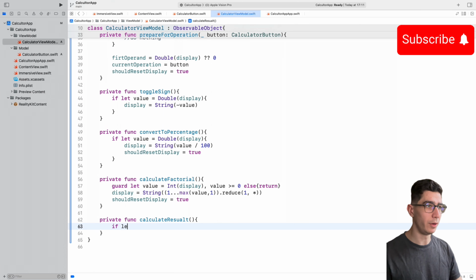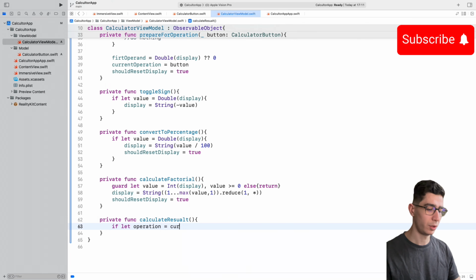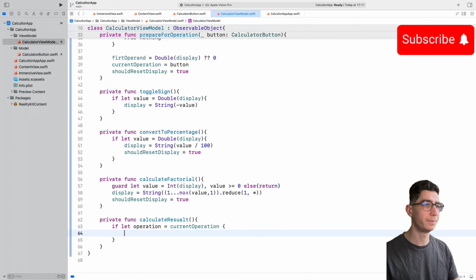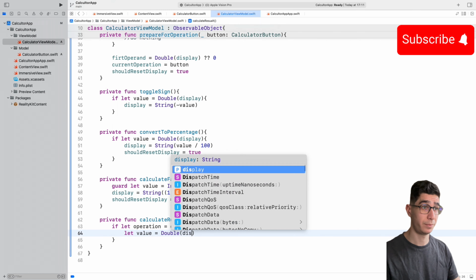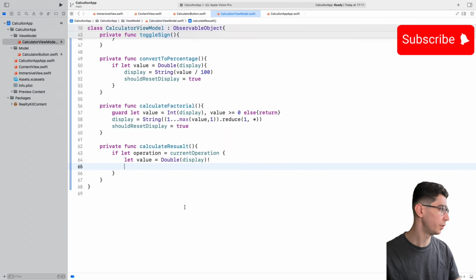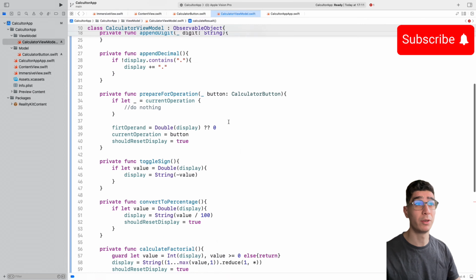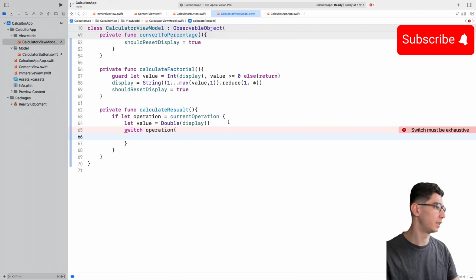So for our result, we have if let operation equal to current operation, then we have the let value equal to double of display, and this is an exclamation mark. So here we have switch for our operation. Remember, our operation is for the type of calculator button, so we can use our minus, plus, and multiply. So here we have case dot plus.